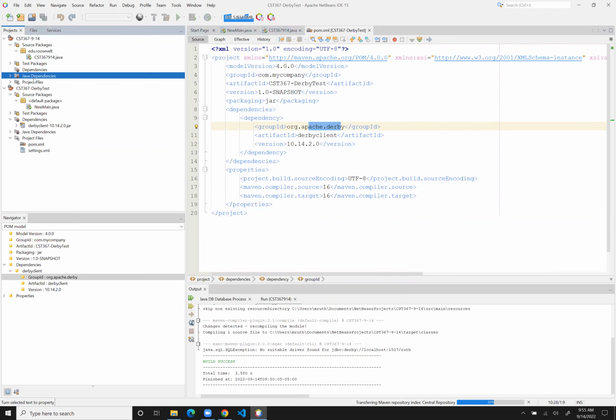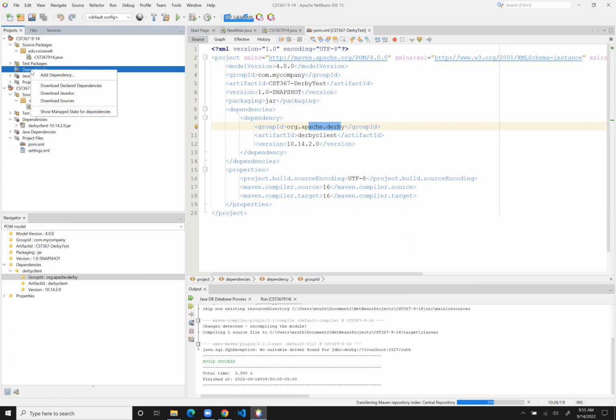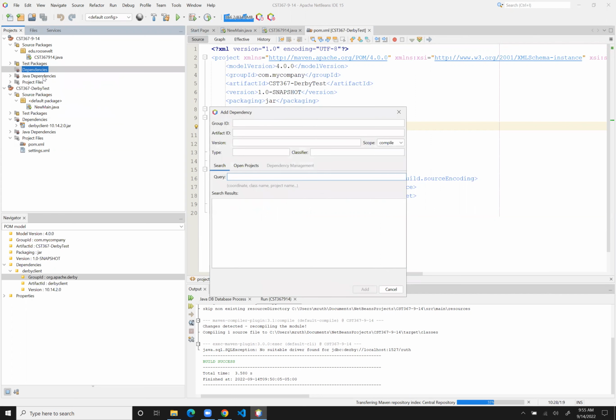All right. So what Maven does, by the way, is Maven actually handles all of your dependencies for you. So you don't just add a library the old school way, you actually do it this way. Now, obviously I'm not going to type it. We just do this, right? And it finds Derby client, although it's only finding the local one that's 10.14.